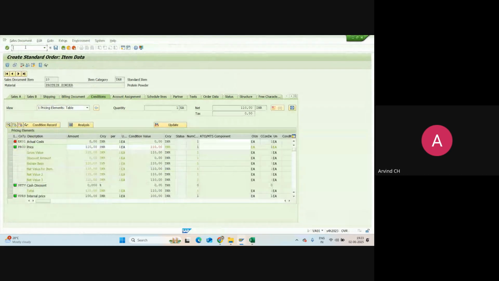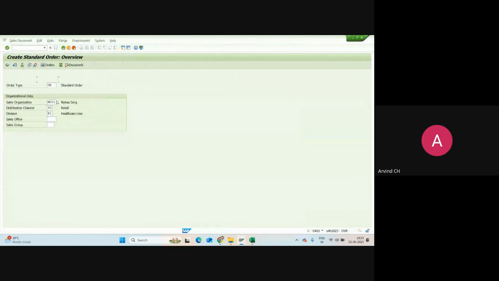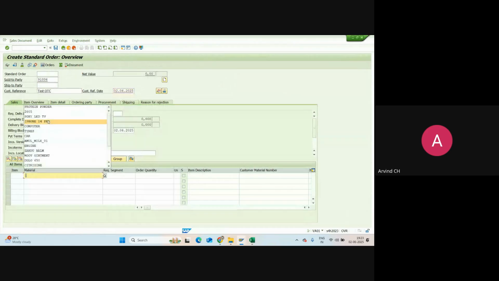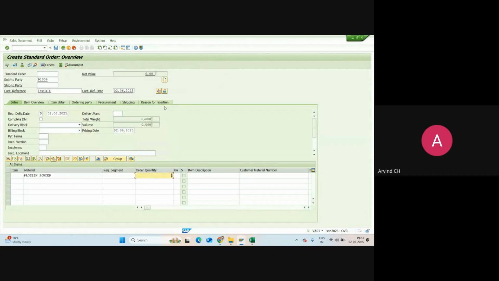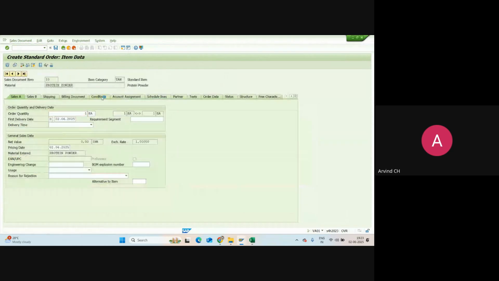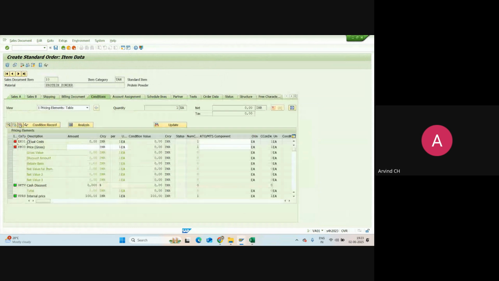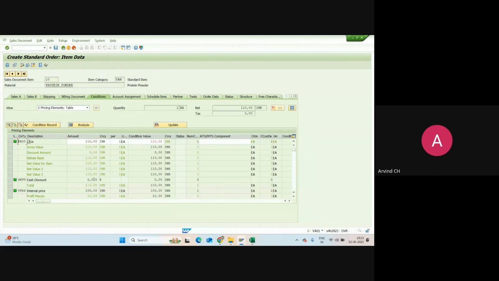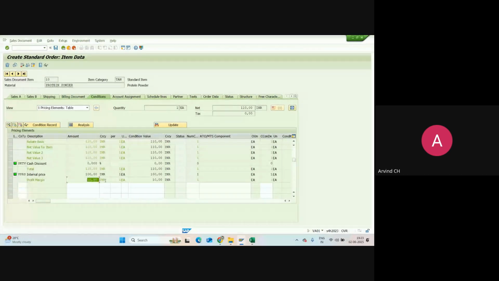We start again, /NVA01. Enter. Double click, conditions. This is not required. This is PR00. Enter. Go here and write 10 rupees. Enter. See, clear. So 10 rupees is the profit margin.